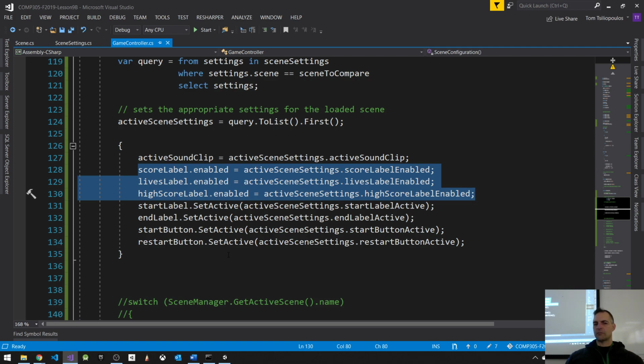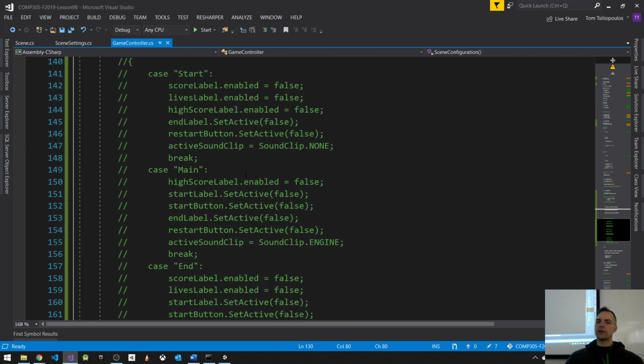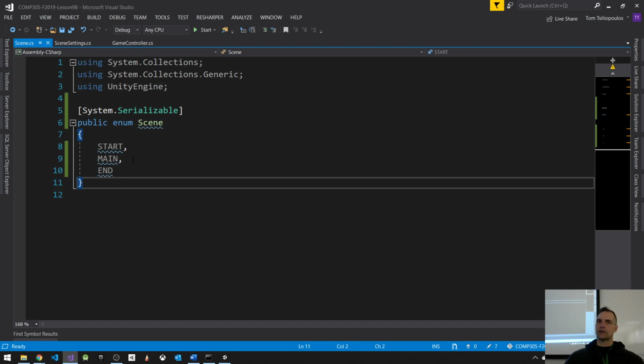Okay, and again, you can make this different. So one thing we've basically replaced all of this forever. That means if I have 20 scenes, 50 scenes, 100 scenes, I never have to put in stuff in here. The only thing I need to update now is my scene enumeration. Level 1, Level 2, Level 3, Level 4, Level 5. I need to add them.